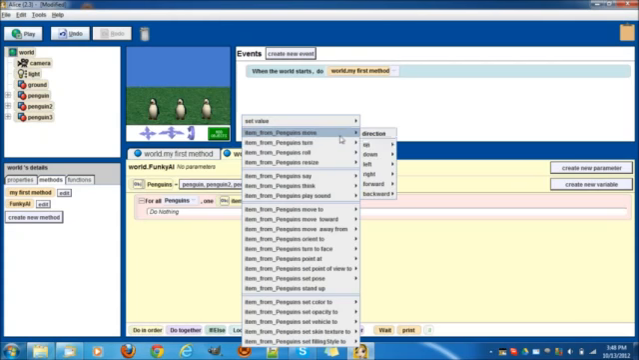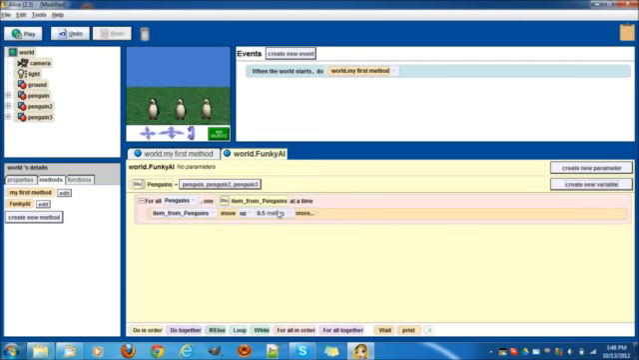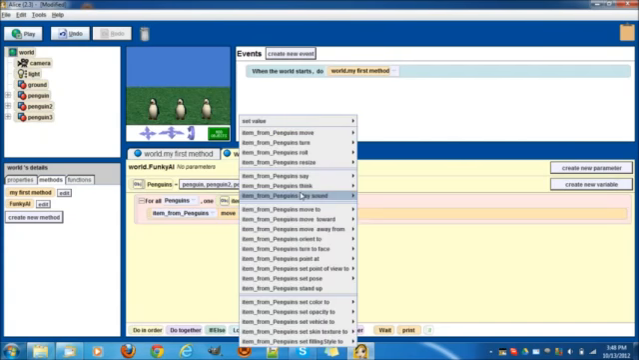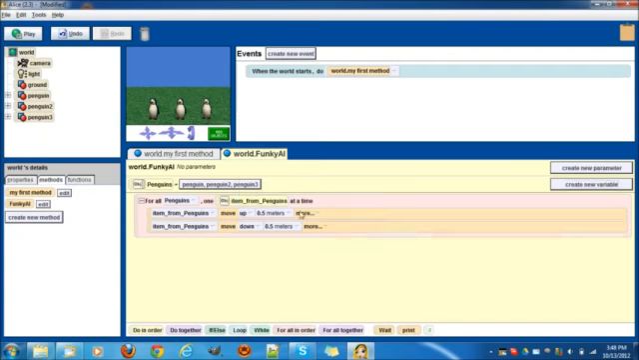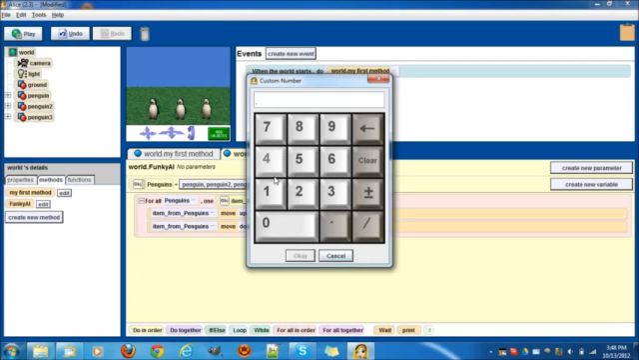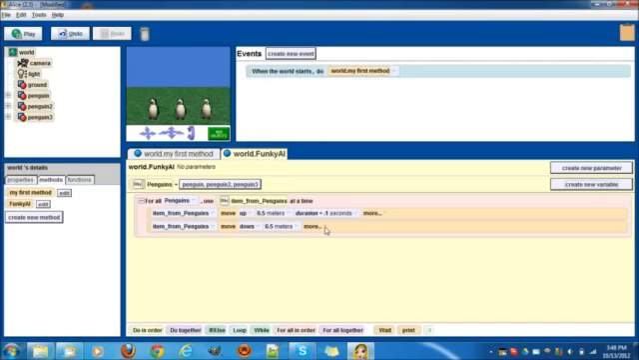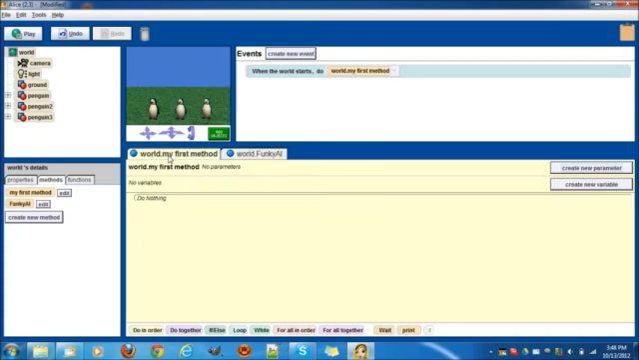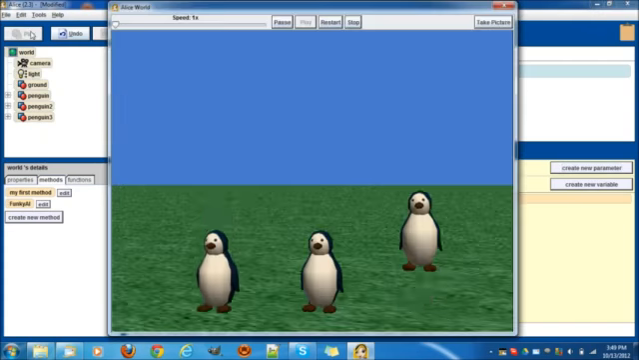So we'll have the penguins move up half a meter, and then we'll have the penguins move down half a meter. We're going to make it really fast, so we'll do a duration of 0.1 instead of 1. And now let's go see what happens. But of course nothing's going to happen because we did not drag this to the world. Alright, let's see what happens now.